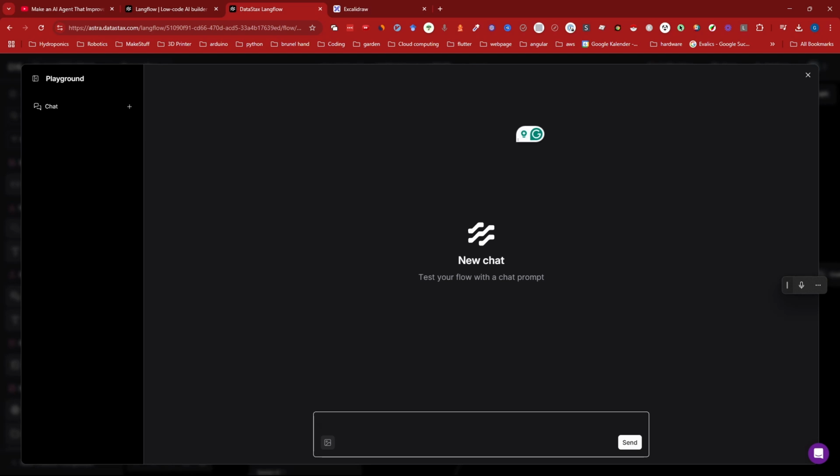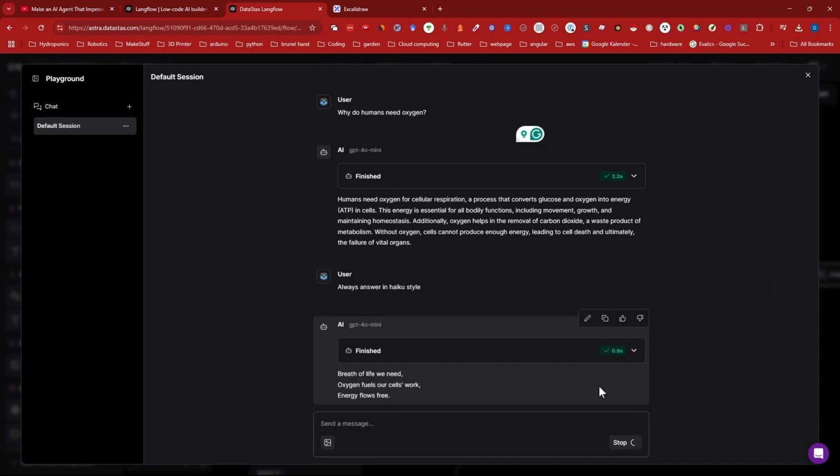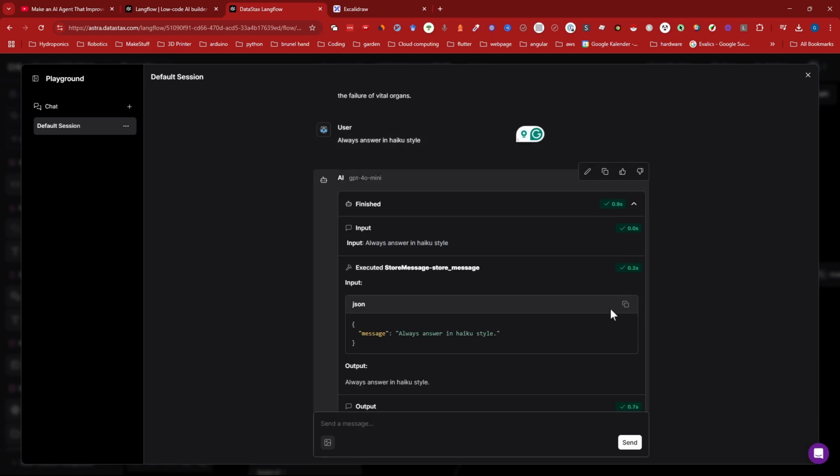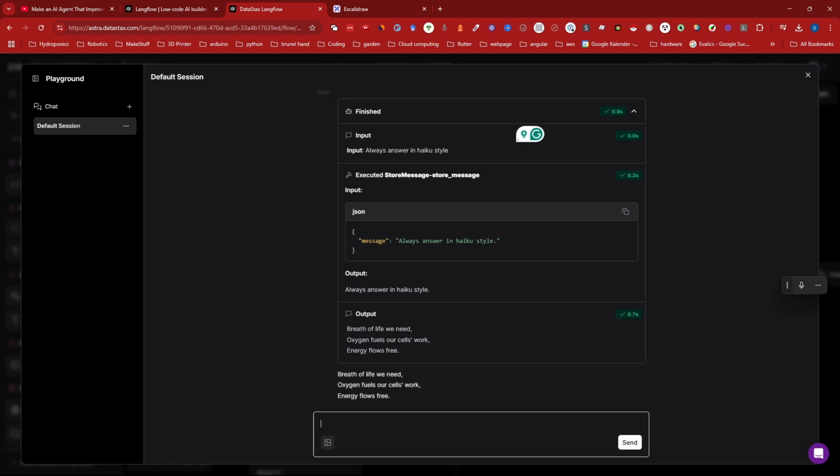So let's test our agent by opening the playground. And we can ask the question. We get an answer. Great. Now let's give some feedback. Now you already see we can look up what the agent has done, and you see here it called the storage component and wrote this message to the component.